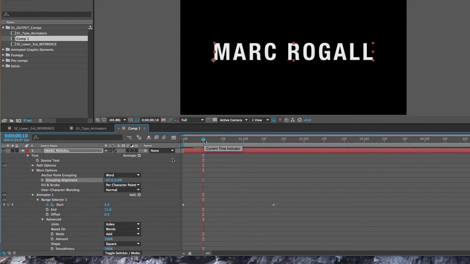All right. I'm hopefully not going to confuse you more, but I'm going to actually just put all this back to the way I found it. So I'm going to set my grouping alignment back to 0 and 0. I'm going to change my anchor point grouping to character. So that's all I really need to do under more options.